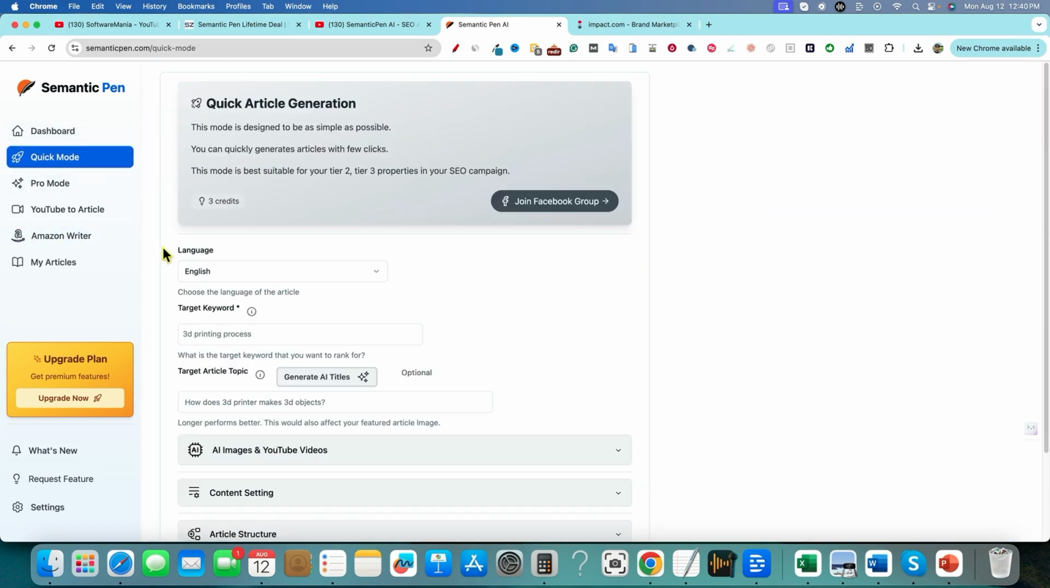So you have your quick mode over here. It is 3 credits to write these articles, and they are recognizing that you should probably use these as your tier 2, tier 3 properties for SEO and so forth, that you really shouldn't use this one as a content creator to post on your money site. So keep that in mind.